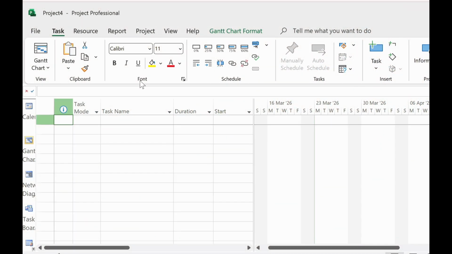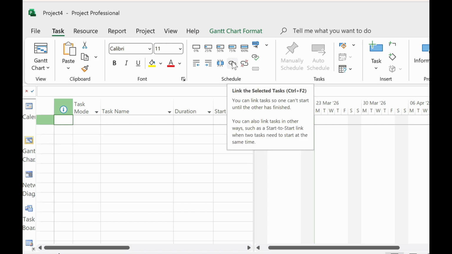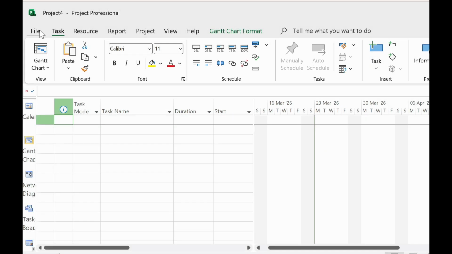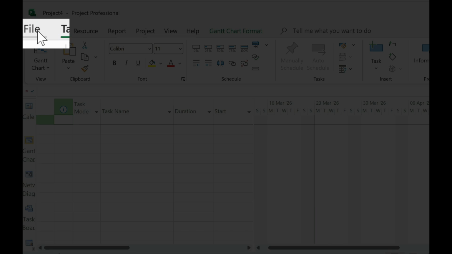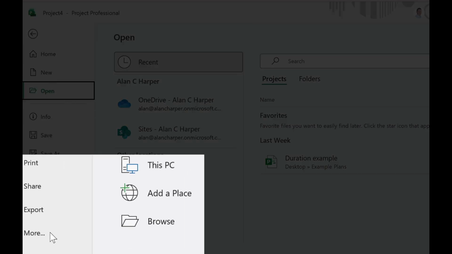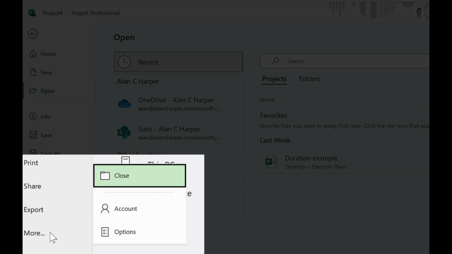Okay, so here we are in our Microsoft Project plan, and at the moment, if I hover over an icon, I see the name of the icon and quite a lengthy description of what the icon does. But we have some options on what we see, and we can select which option we like by going to the File tab and clicking on Options. Now, depending upon your screen resolution, you may need to select More first and then Options.